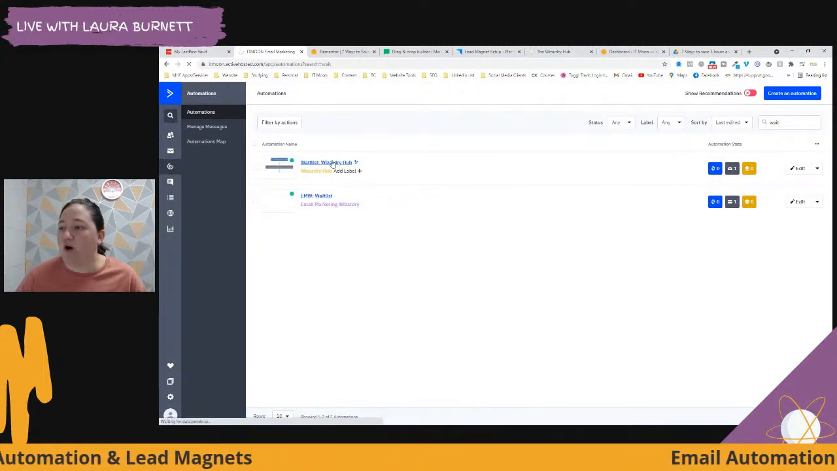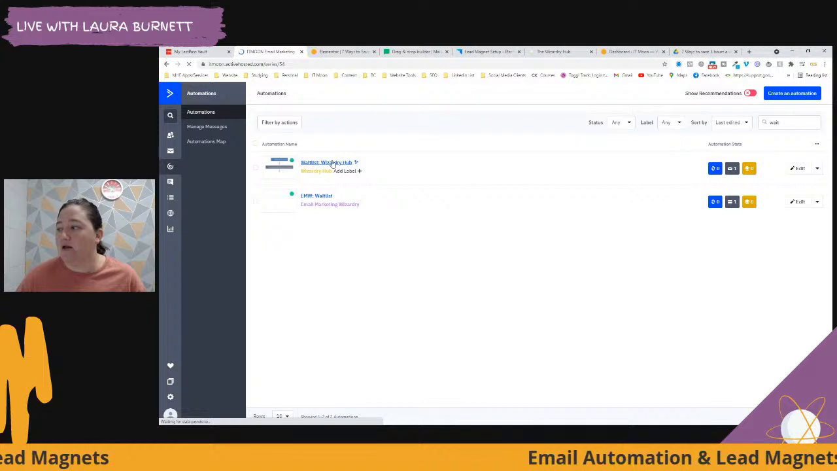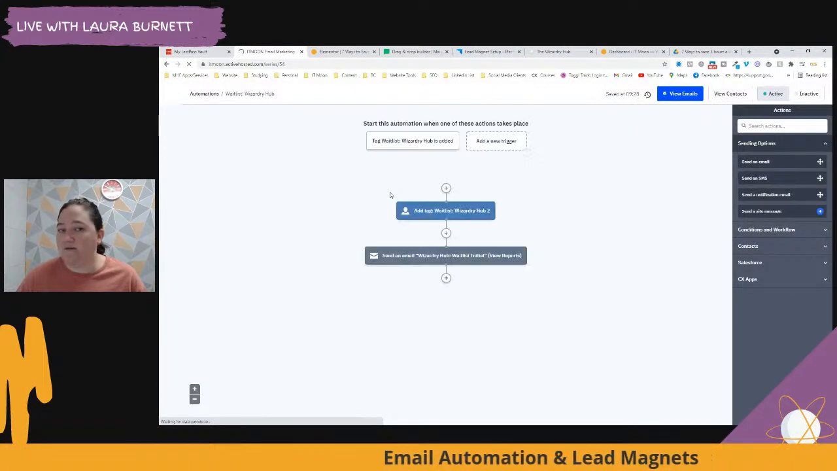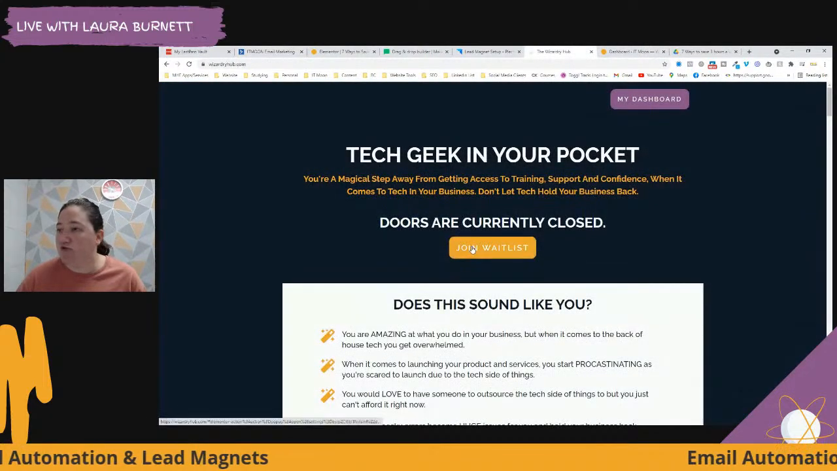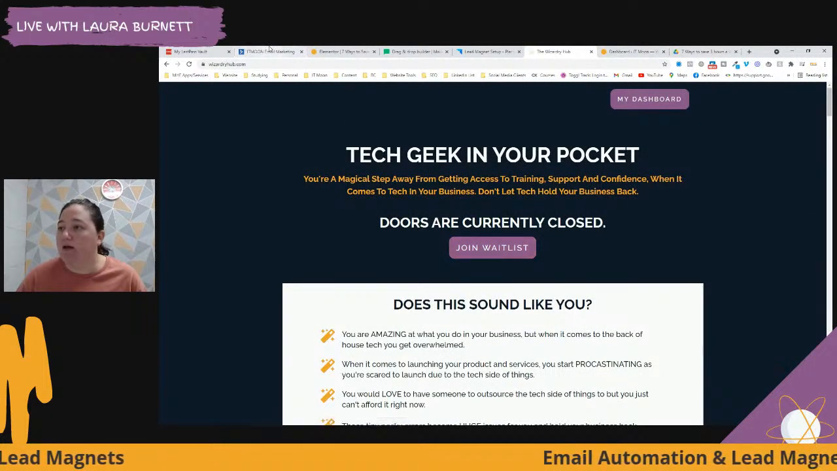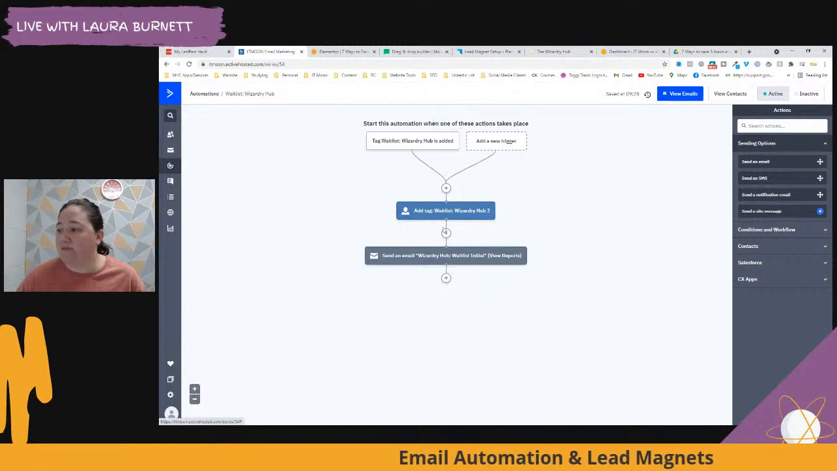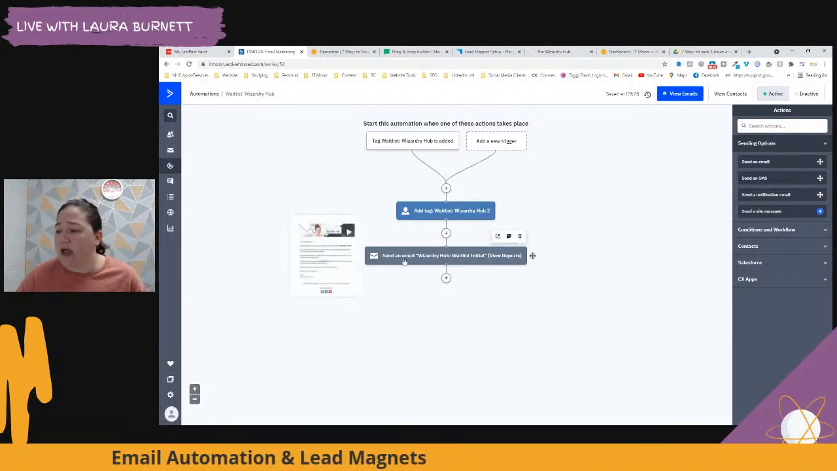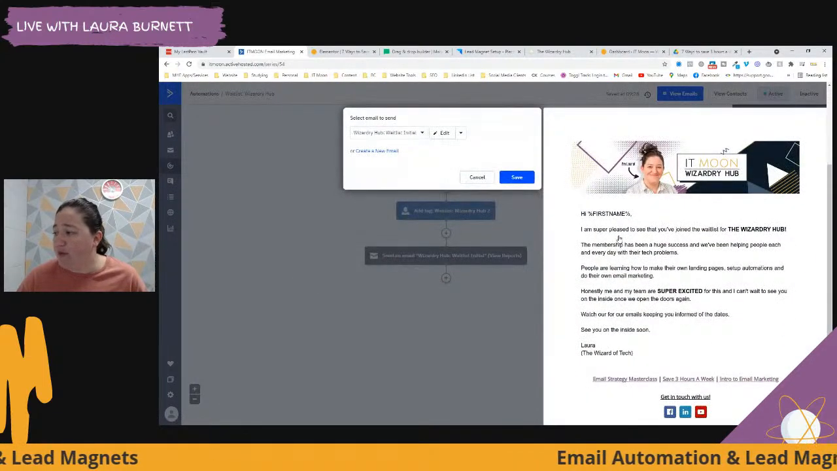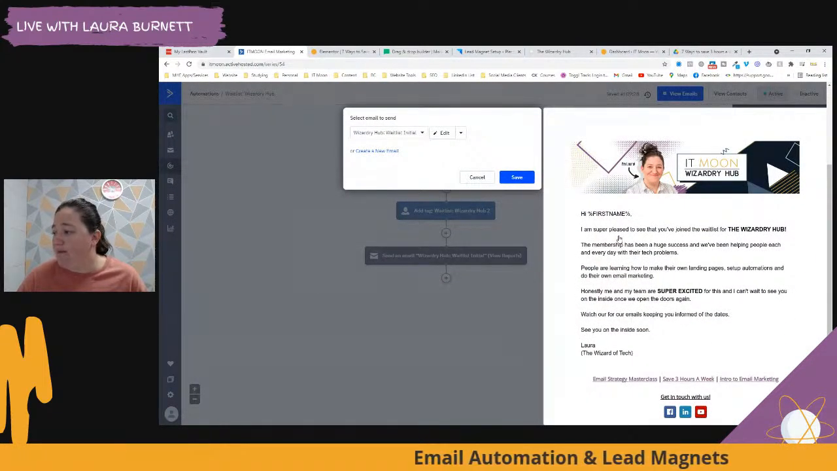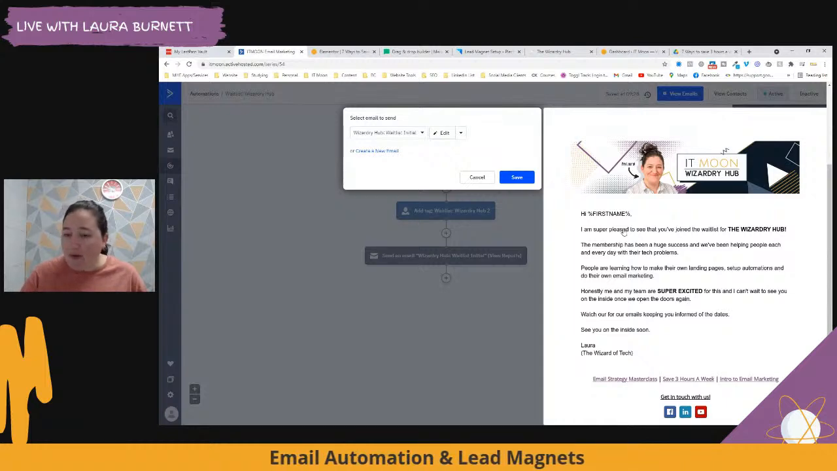So you can see here, I've got waitlist Wizardry Hub. Again, on here, all it is, is that when that tag gets added, so basically this form here, join the waitlist, it adds a tag to him. So when that tag is added, it adds a tag to let me know that they're on the Wizardry Hub 2 waitlist as well. So they get 2. And then it just sends them an email saying, hi, I'm super pleased that you've joined the waitlist. Membership has been a huge success, blah, blah, blah.